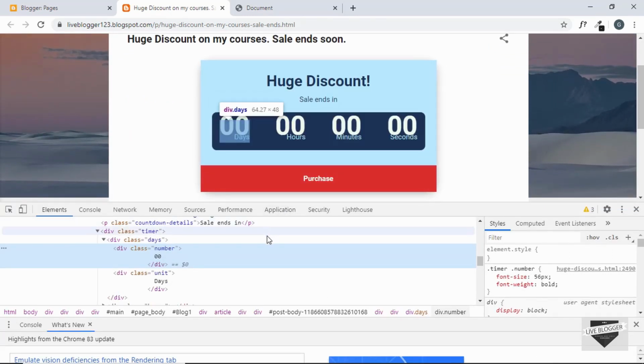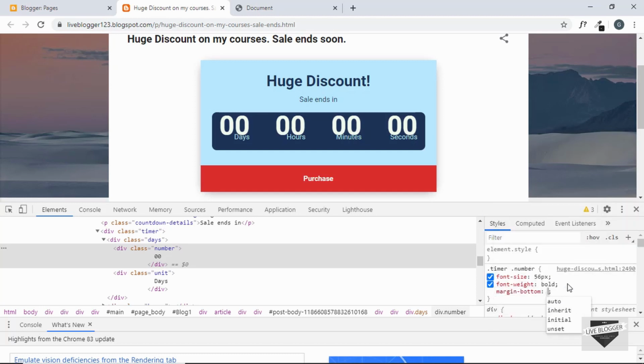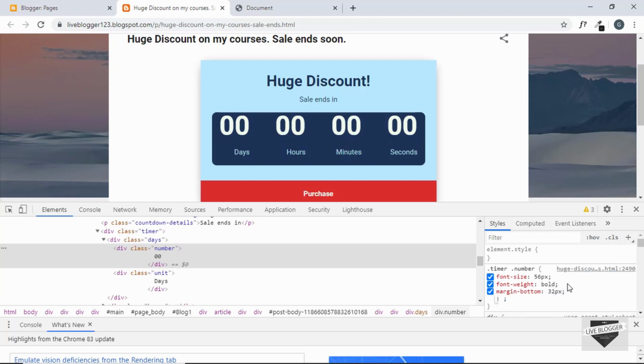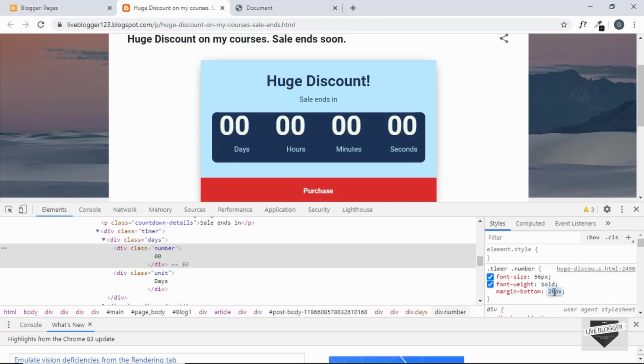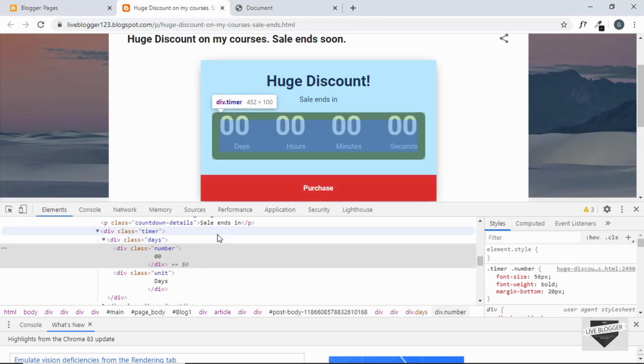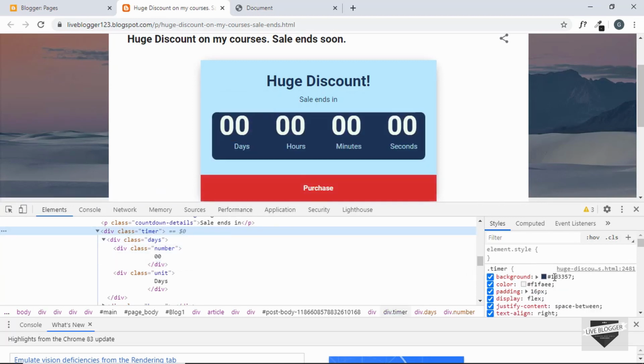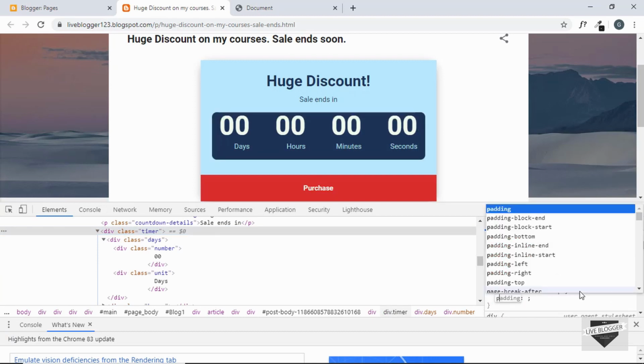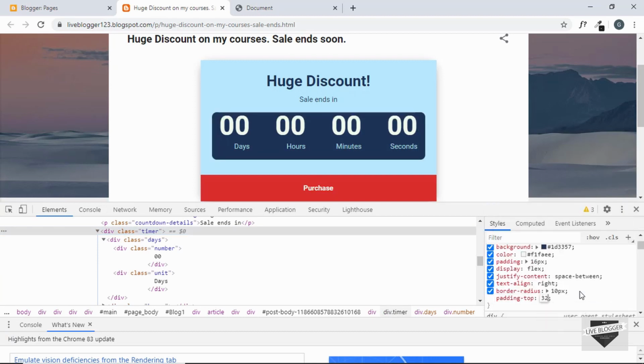So here we have number, and I think if we give some margin bottom to the number, that will fix the problem. So let's go over here and type margin bottom of say 32 pixels. We'll just decrease that and let's say 20 pixels. Right, so we'll keep the margin bottom to 20 pixels, and then we also need some padding at the top over here. So we'll go to timer and we'll add some padding top, and let's say 32 pixels.